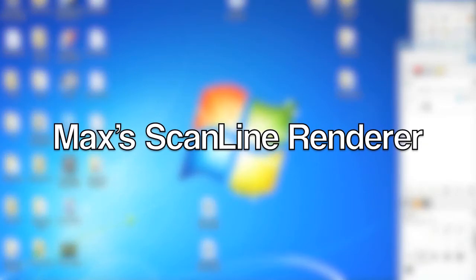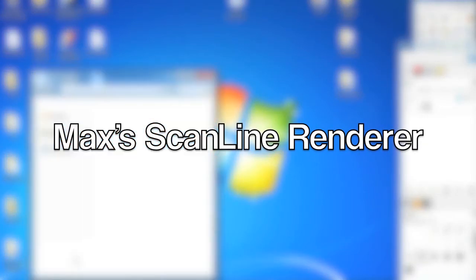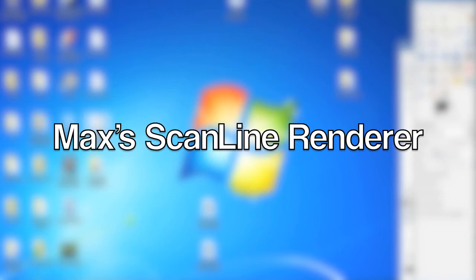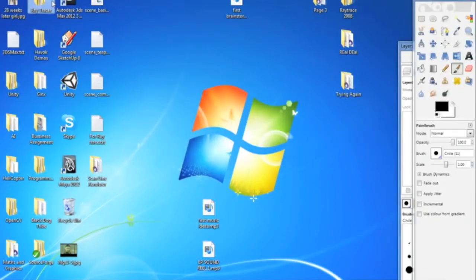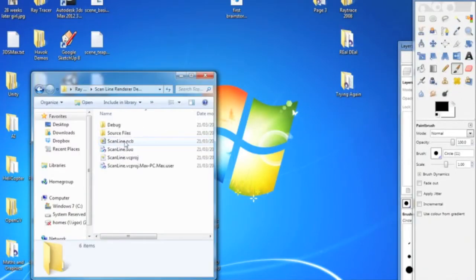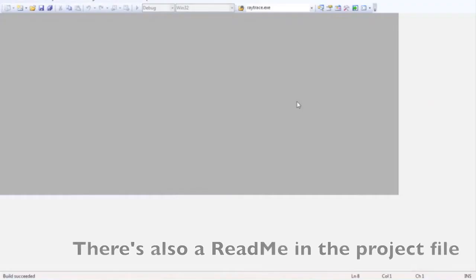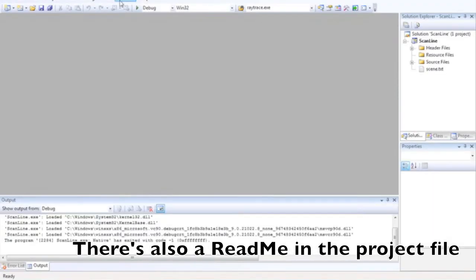Hello, this is Max talking about his ScanLine Renderer that is made as part of his coursework for Advanced Mathematics and Graphics. What a renderer is, how it works and how I built it is all in the documentation. This video serves to show the results and is an elaborate readme.